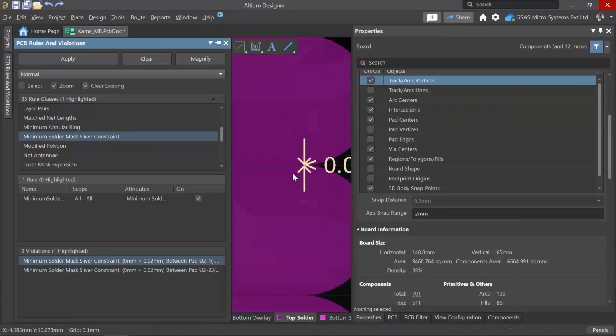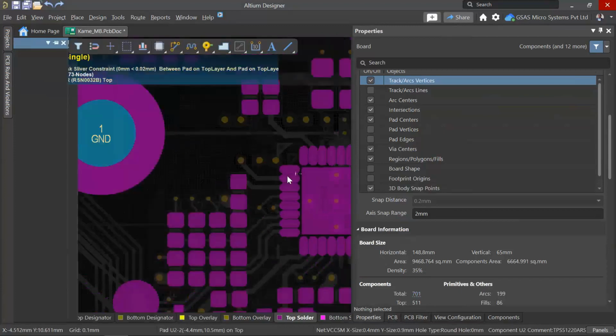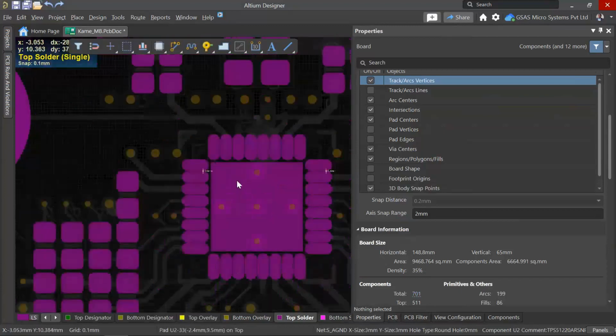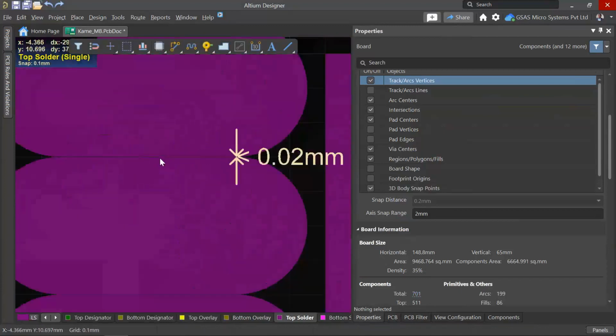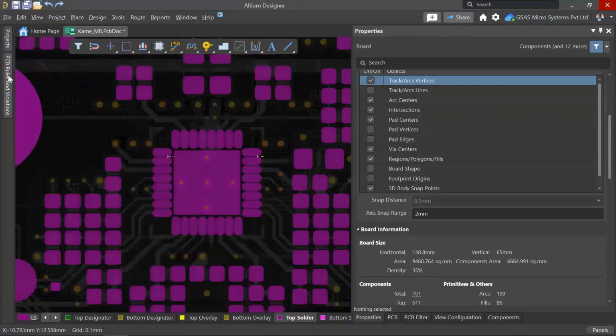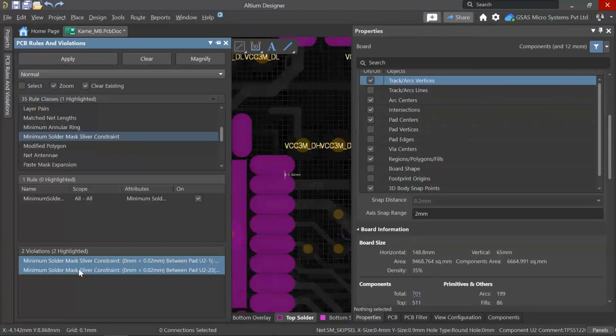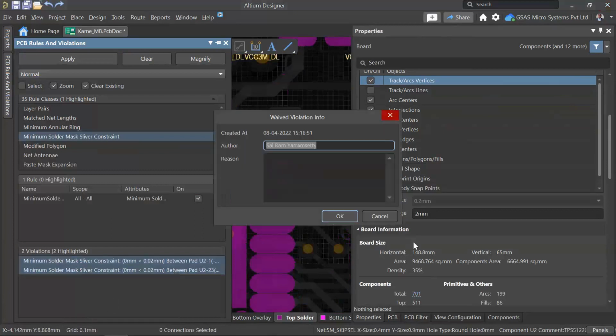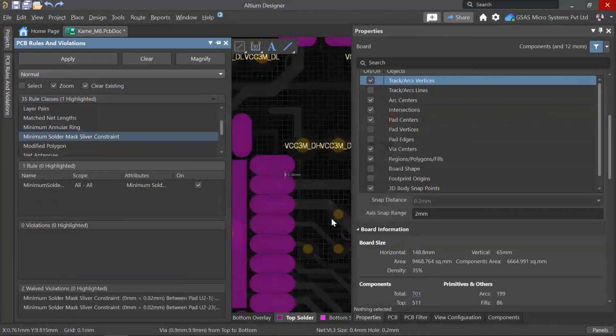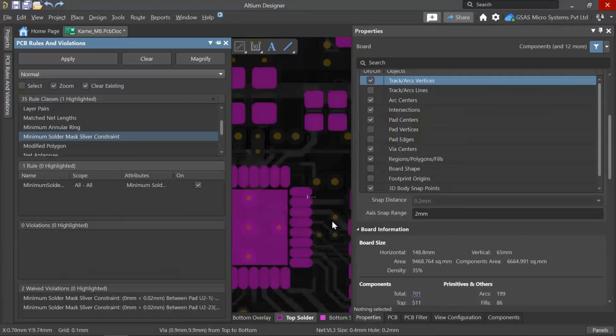As that actually there is no gap actually. Yes, it means the opening is very close because of the fine pitch of this IC. If you want, you can waive off this and you can proceed further. Okay, this is how you can check the solder mask verification.